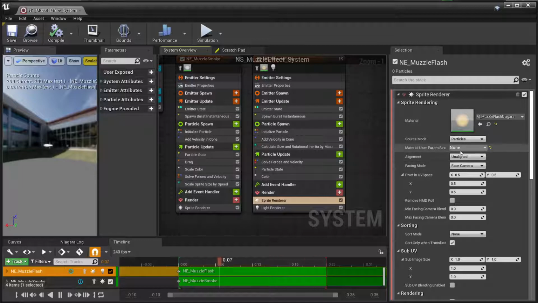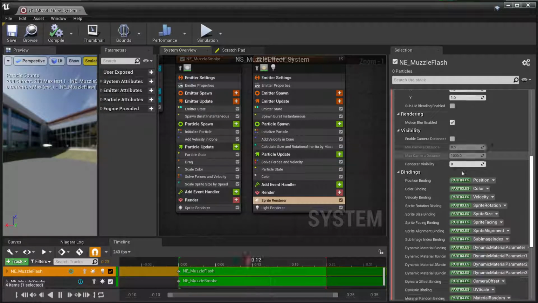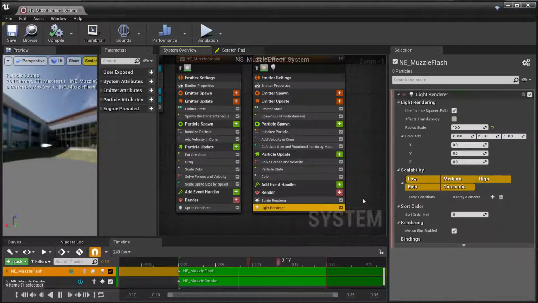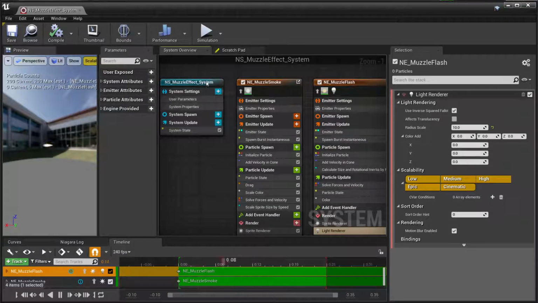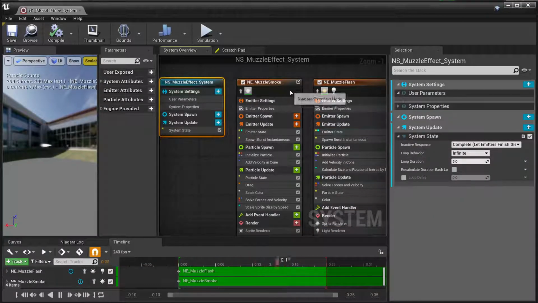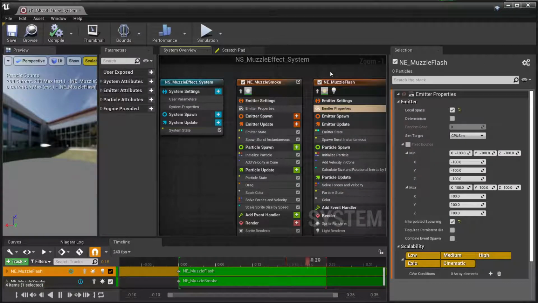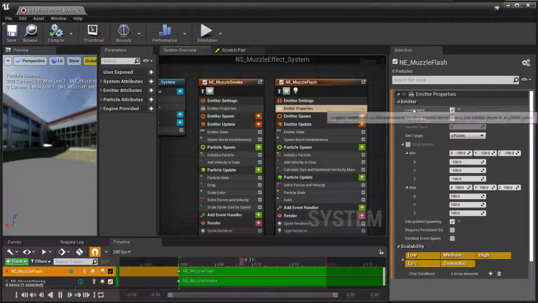Source mode is particle. I'm just showing you through all this so that you're able to recreate it. The emitter properties. Here you go. The muzzle flash is in local space.